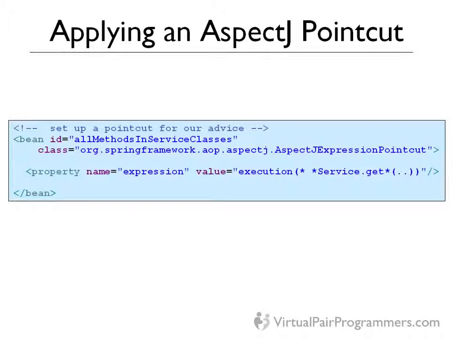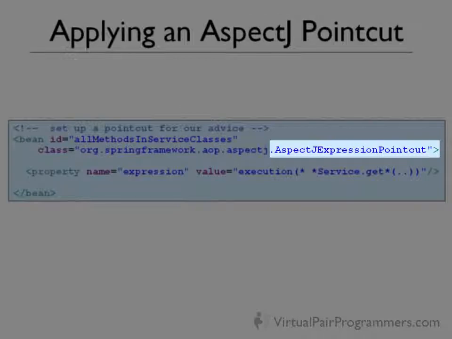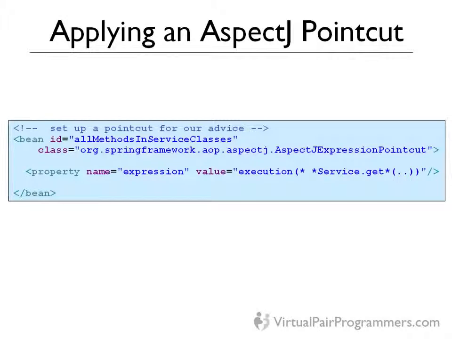Before we go into Eclipse, I'll show you how we hook this into the existing XML. I'll take my existing pointcut and replace it with a new pointcut. We use a class from the Spring Framework called AspectJExpressionPointcut. Very simple this time. We just plug in the expression that we're using to describe the pointcut. Let's switch across to Eclipse and see this in action.